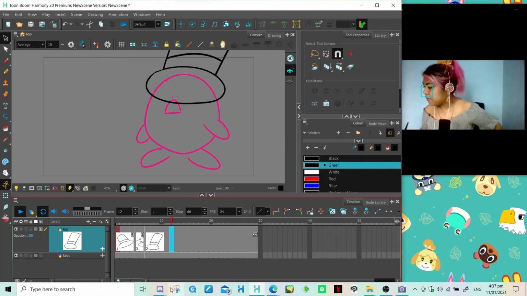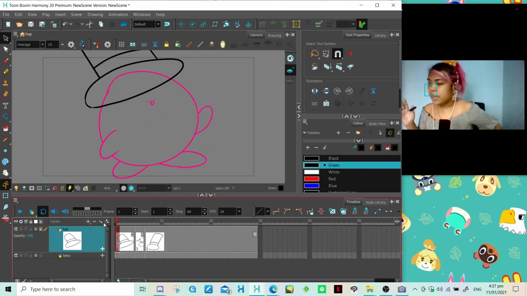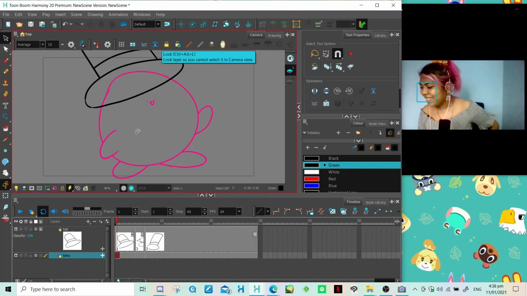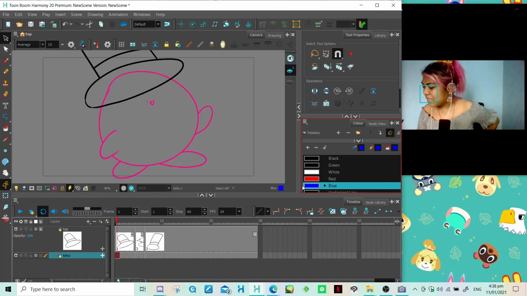So there you go. You have this little Kerbo moving. And now I'm going to start filling in the character. I'm very particular with how I color in my characters. And of course, this is not for everybody. But since you guys are in my class, I expect it to be clean. So, for example, I'm going to color in my little Kerbo.